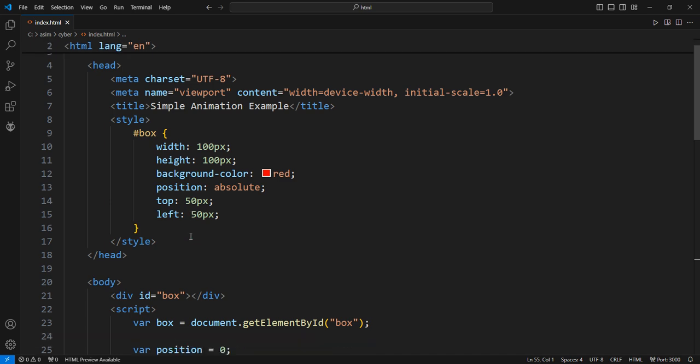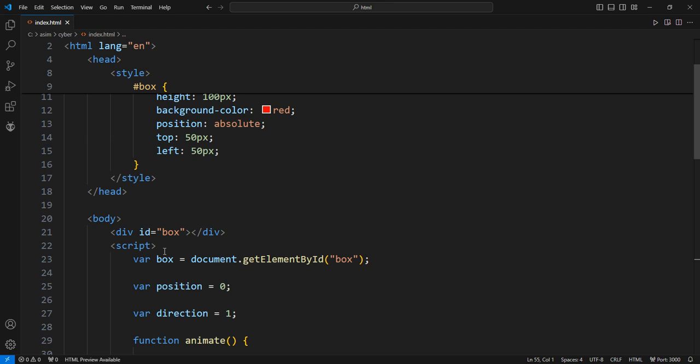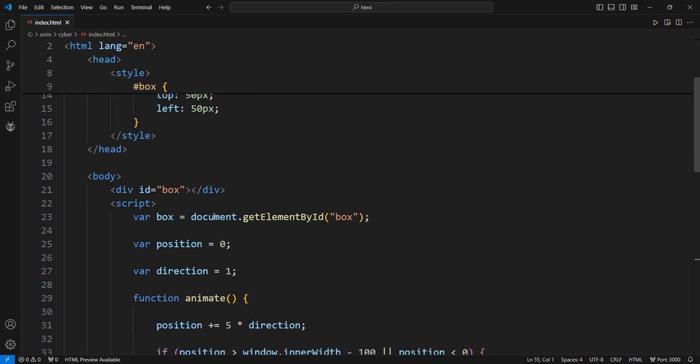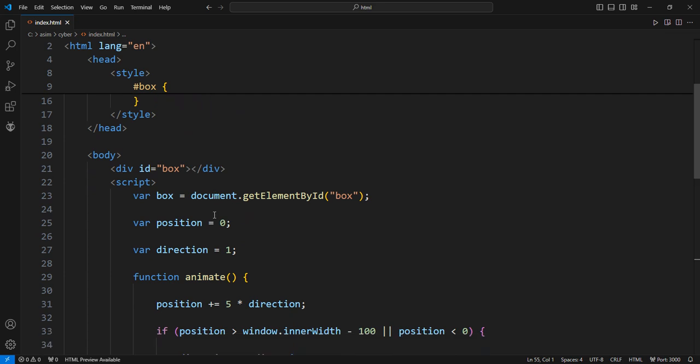JavaScript animation logic. Variables. box. This variable stores the reference to the DOM element, the div with ID box. We use this to manipulate its style and position in the DOM. position. This variable keeps track of the current position of the box as it moves horizontally. Initially set to 0, it will be updated during each animation frame. direction. This variable controls the direction of movement. If it is 1, the box moves to the right. If it is -1, it moves to the left.